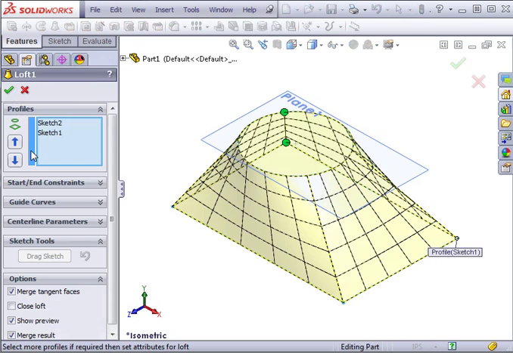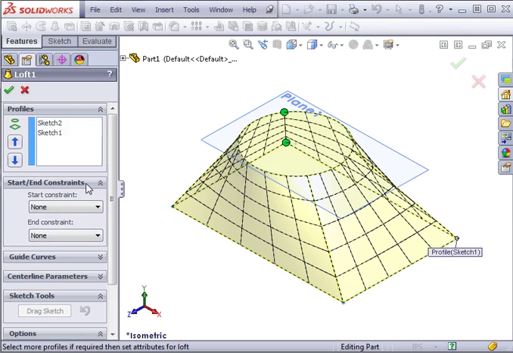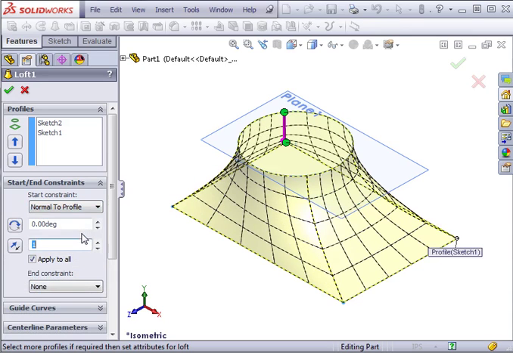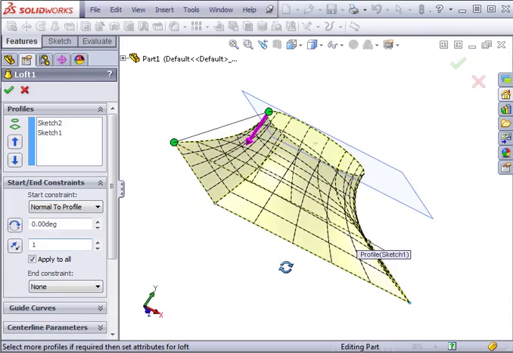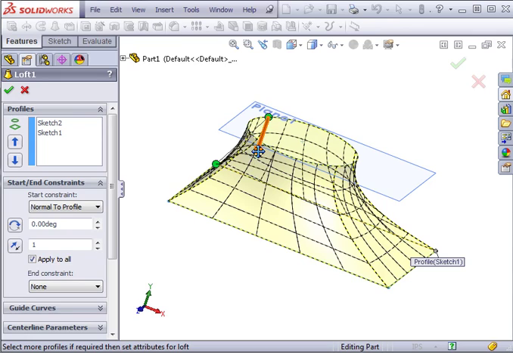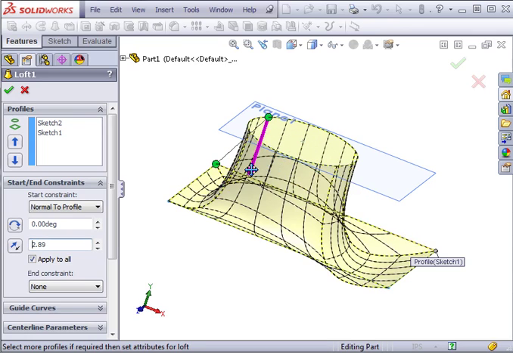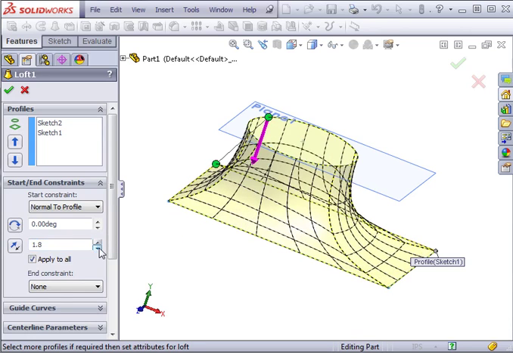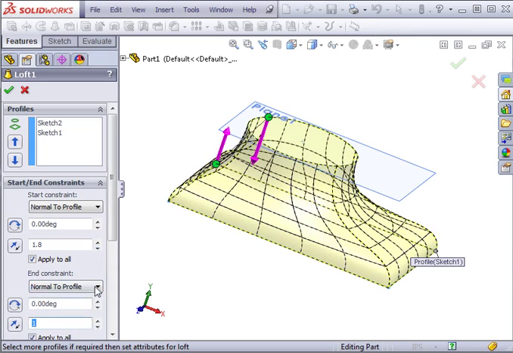The start and end constraints are ones we'll go over here. With these settings, I can control how the loft will transition from one profile to the other. For example, if I specify normal to profile as the start constraint, you will immediately see the effect this has on the geometry. I can also control how much of an effect this setting will have, either by dragging the arrow in the graphics window or by adjusting this value. If I also add an end constraint, the geometry can be controlled even more. If you notice the constraint being applied in the wrong direction, just click this button to change it.